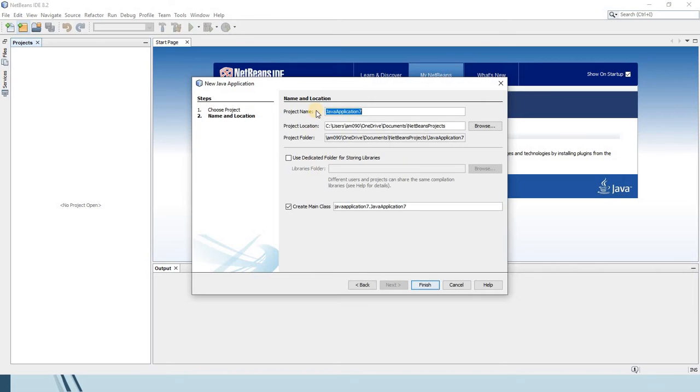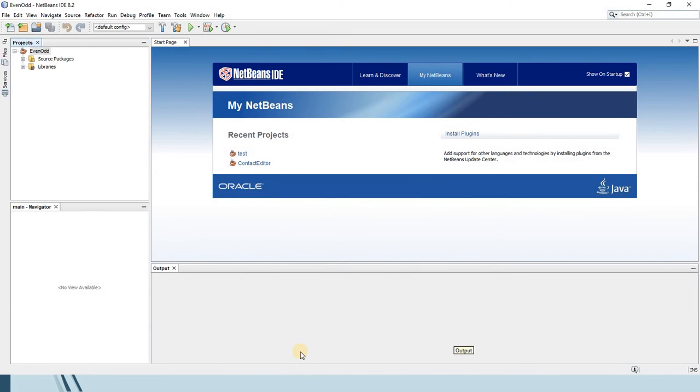Next, the project application name. Let us say it's EvenOdd. We do not want to create a main class right now, so let us uncheck this, and this is what we are going to do. Then we are going to click on finish.